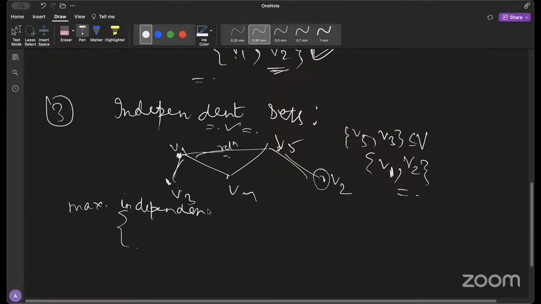So as the name suggests, it's obviously a subset of vertices, a collection of vertices only. But how do we find this maximal independent set? We want to find a set which is the maximum. We want to find something which has the maximal number of elements, right?